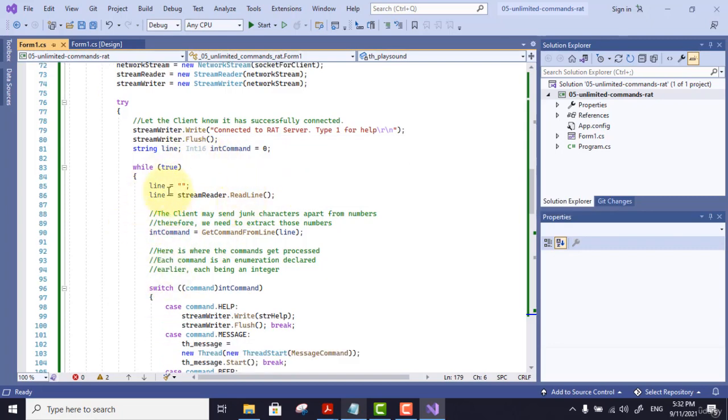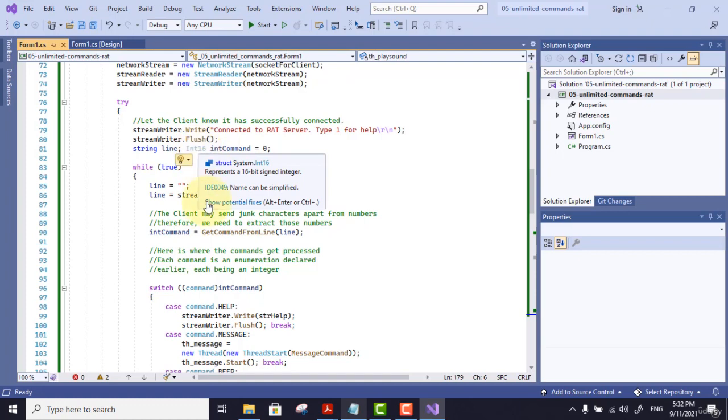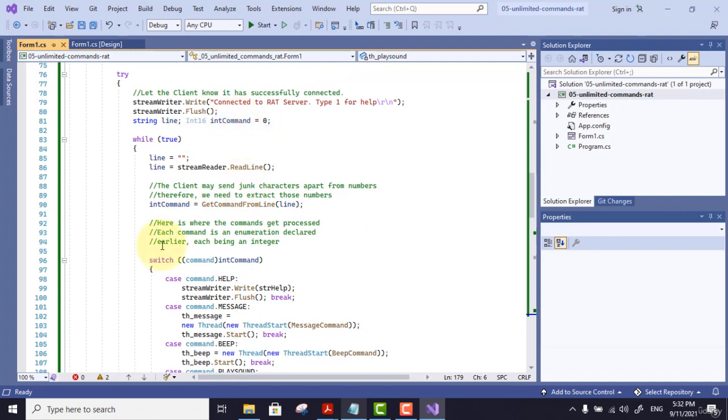And here you will declare Int16. Int16 is actually a 16-bit signed integer. It's actually int as well, same as int. You can use int if you prefer. So you declare an integer called int command. So this will store the command.